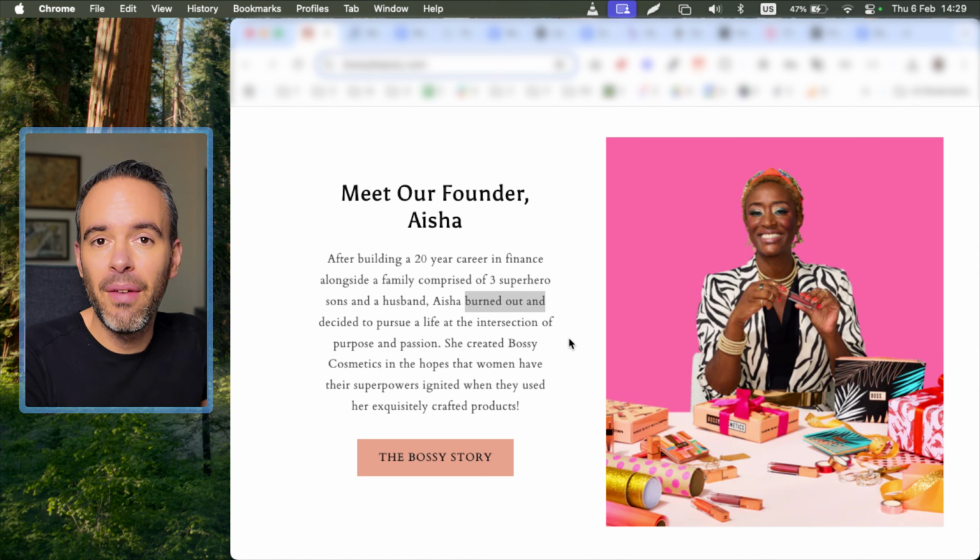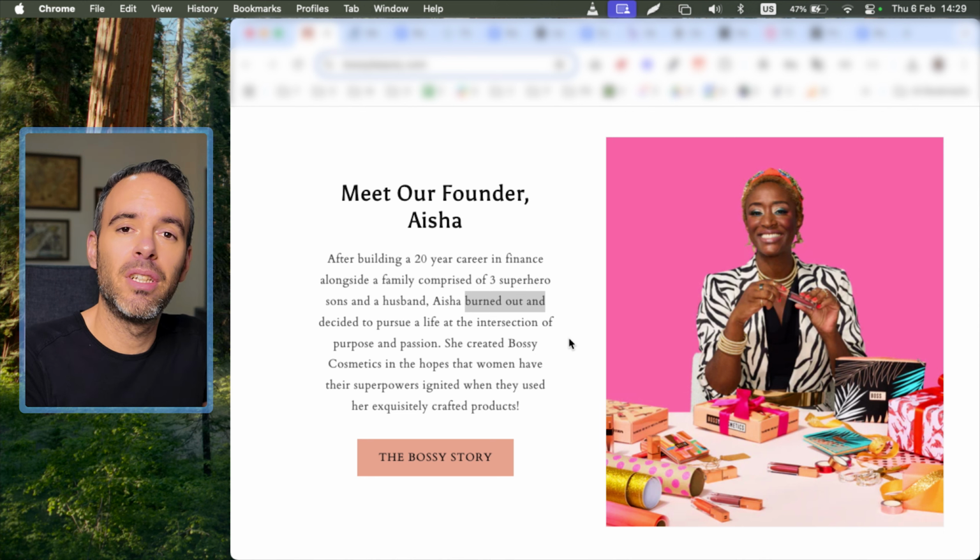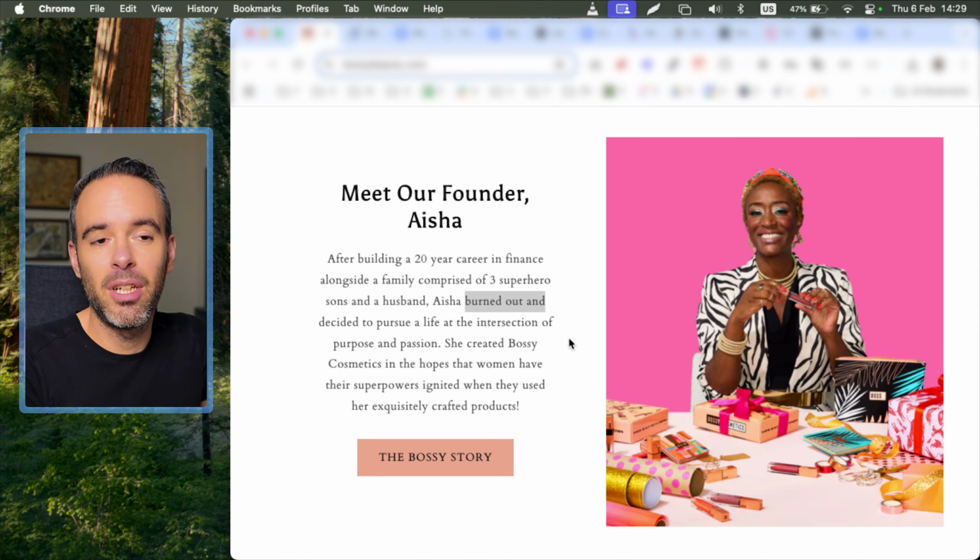So also have a snippet, have a section of your About Us page, have a good About Us page, and have a feature snippet of that on your product page. That will definitely help you increase trust and likability and therefore your conversions.